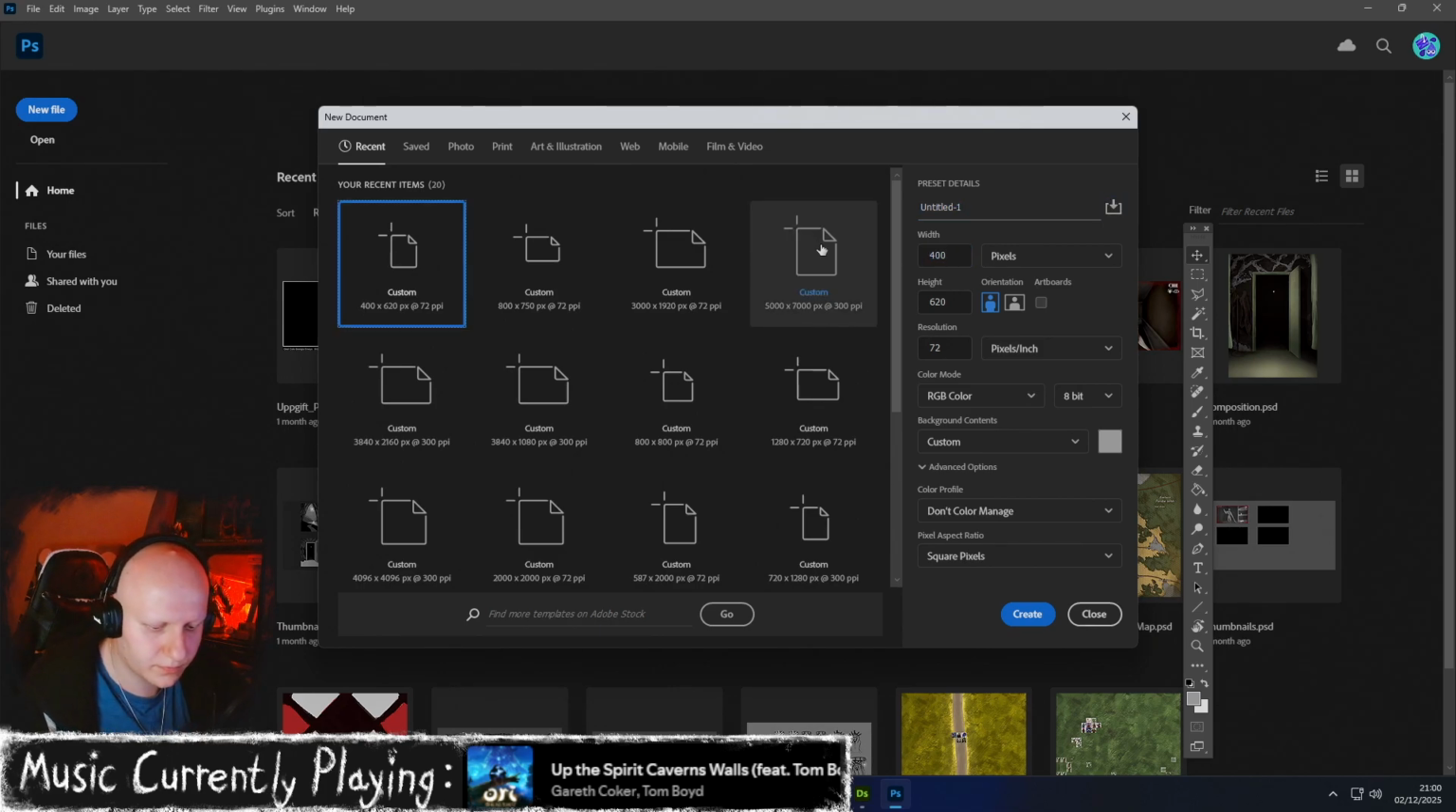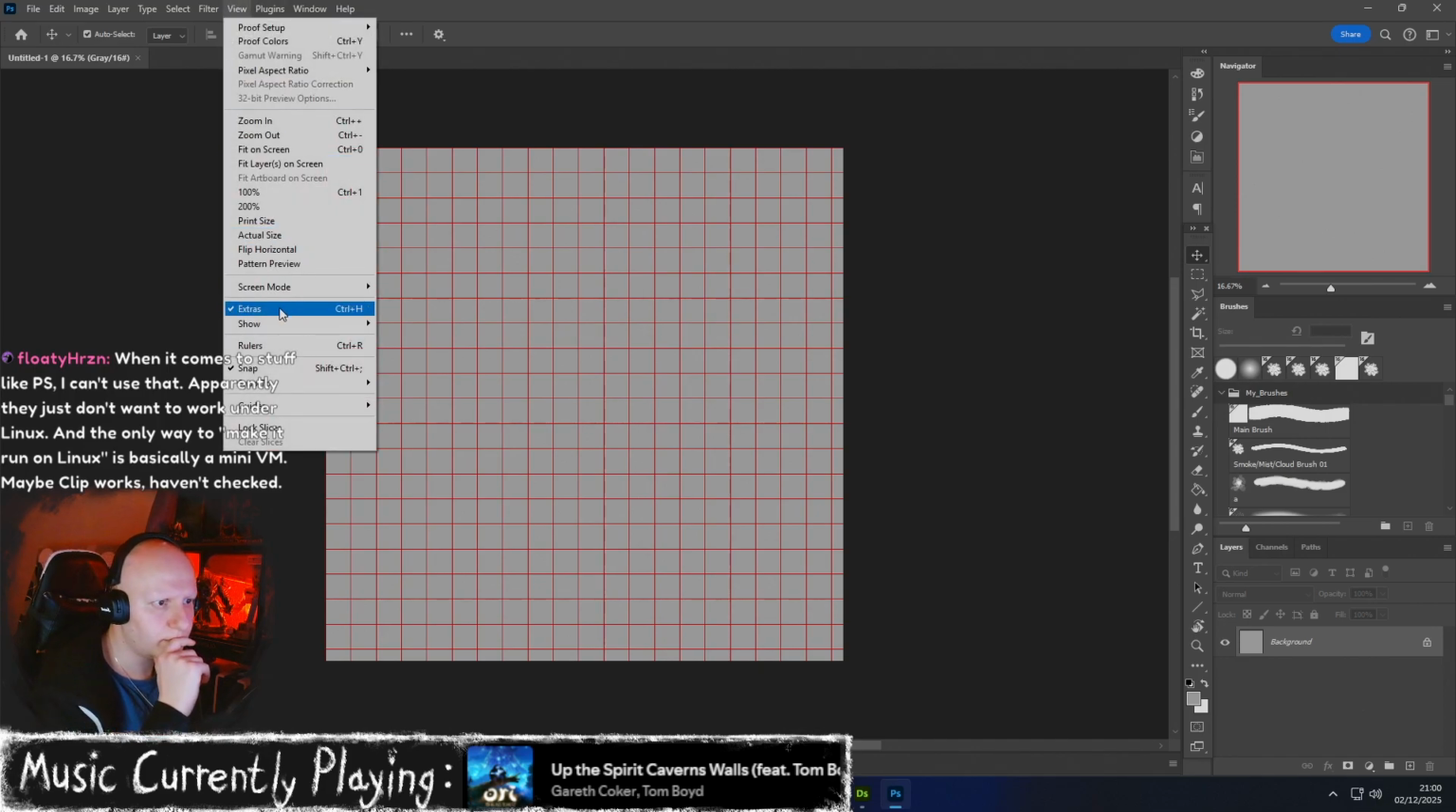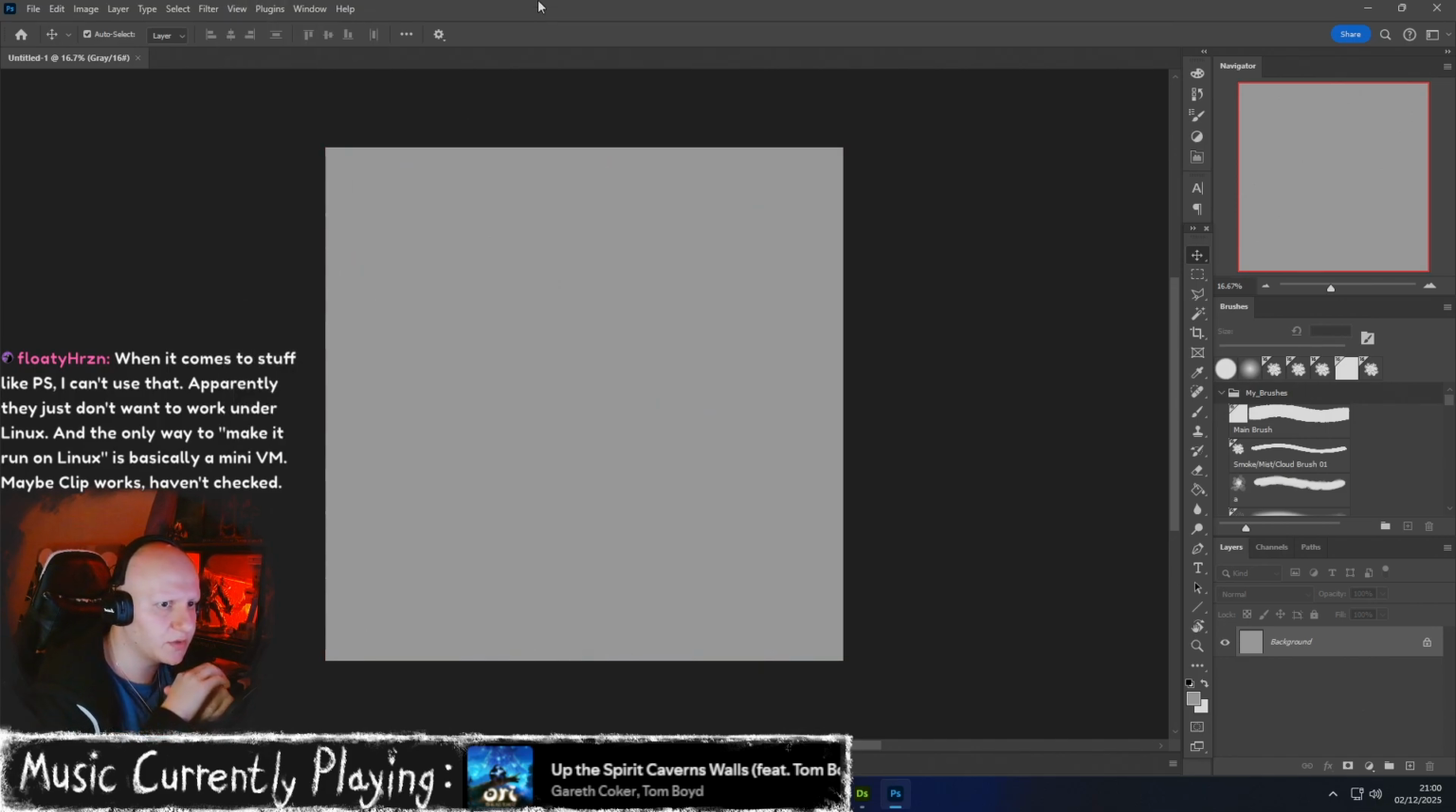Hello? Why? Hello? Let me type. There we go. Great. When it comes to stuff like Photoshop, I can't use that. Apparently, they just don't want to work on the Linux. Okay, the way to make it run on Linux is basically a mini VM. Maybe Clipworks. Haven't checked yet. Yeah, that's a shame to hear.